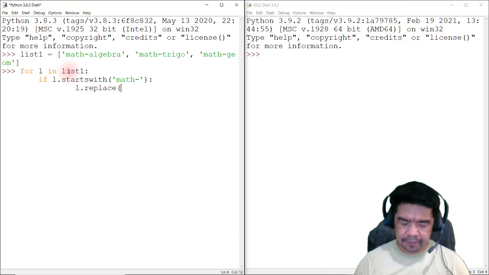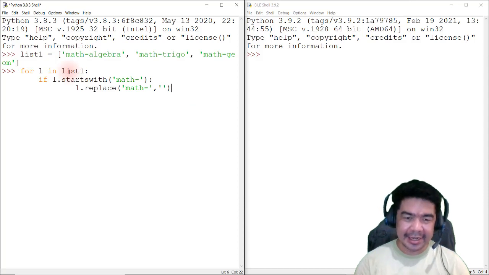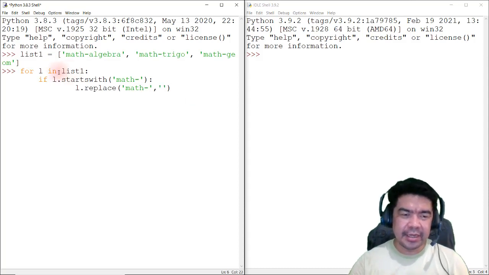I-replace natin ngayon yung math, tama? Okay, so tatanggalin natin math dash, alright, with, of course, ng walang string. Okay, if I can get the comma right. Alright, okay. So mangyayari, we're going to iterate over each of the items on the list, which are strings with prefix of math dash.